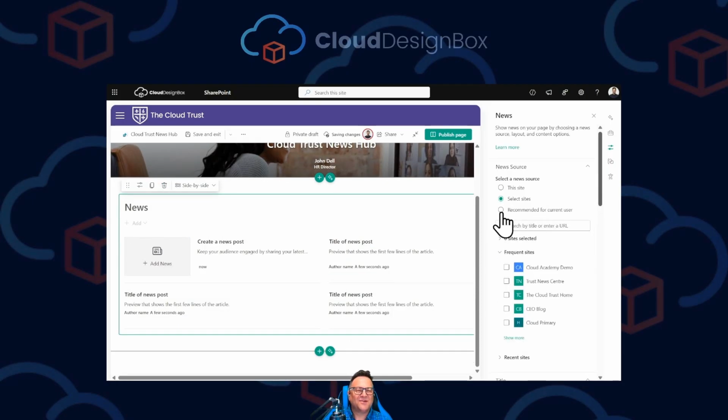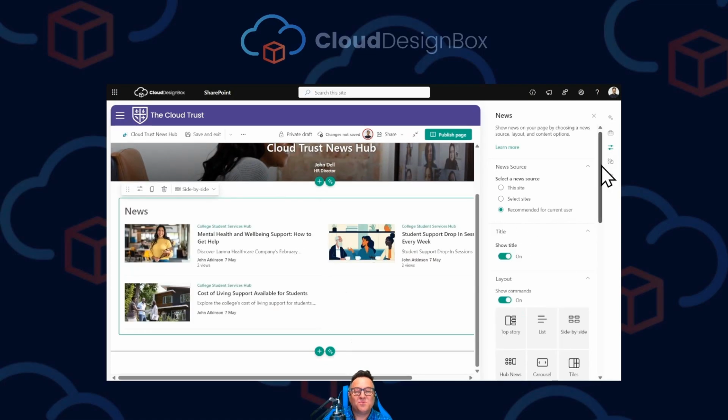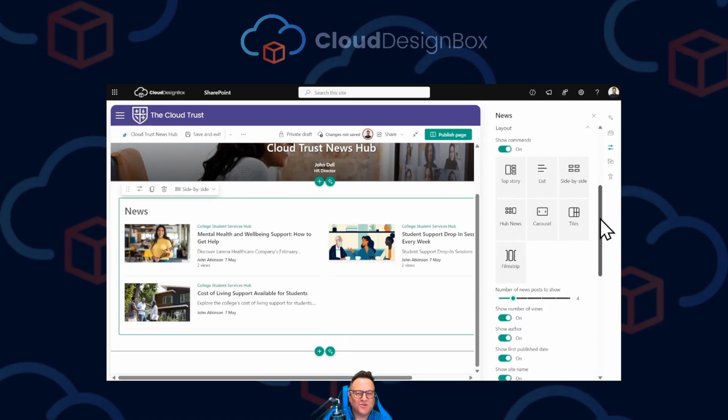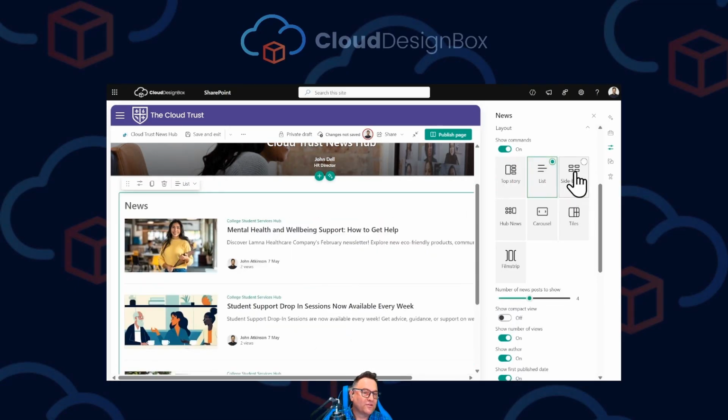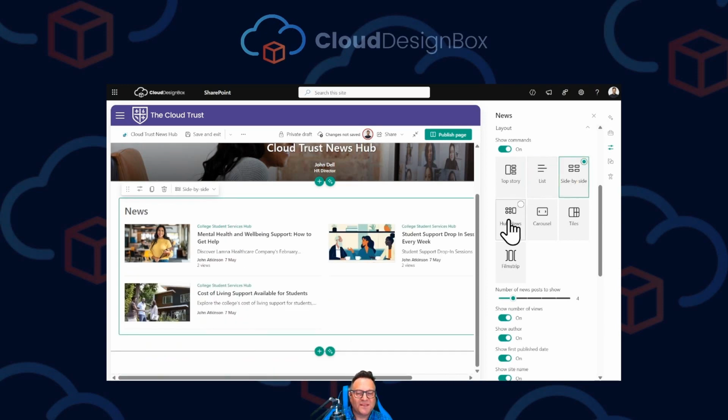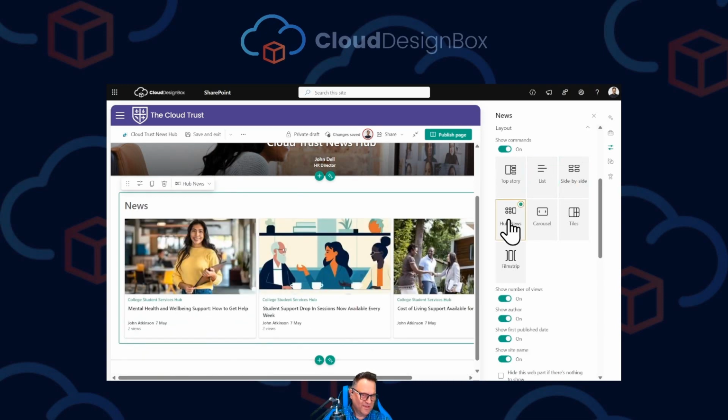Another important choice is how the news looks. The news web part includes several layout options, each suited to a different type of message. Some layouts are practical and work well for regular or operational updates. Others are more visual and designed to draw and keep your attention.